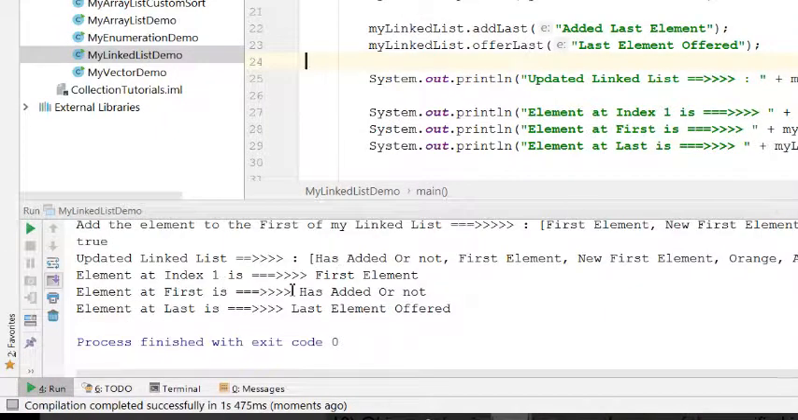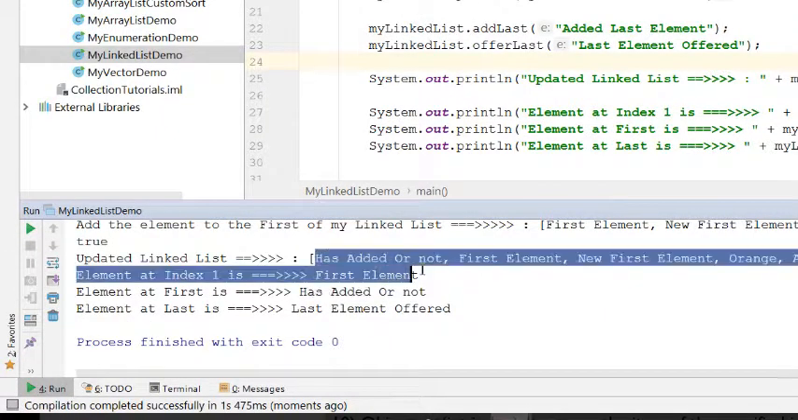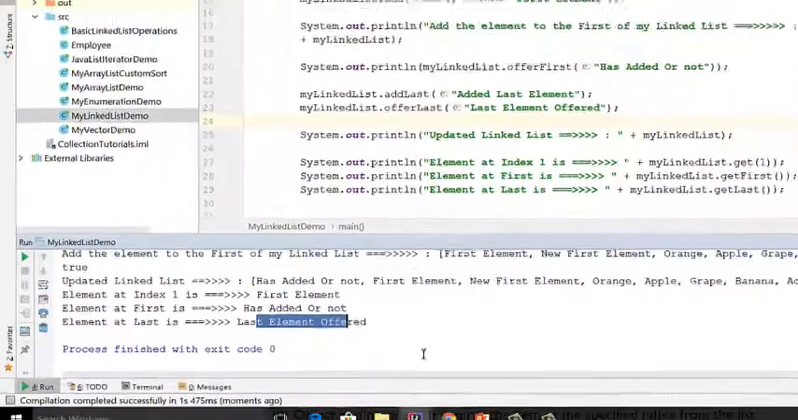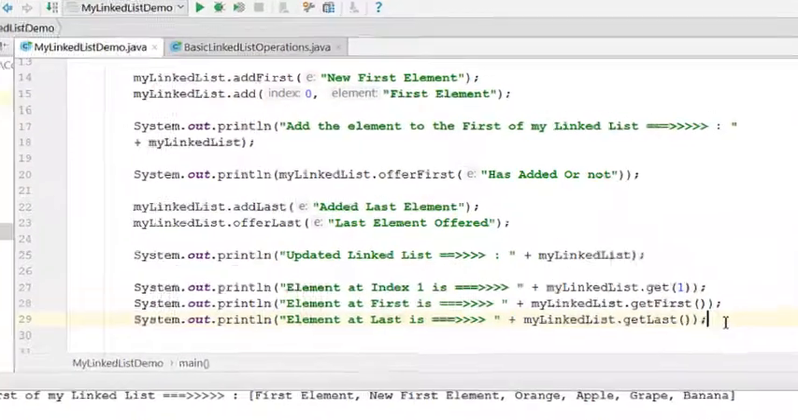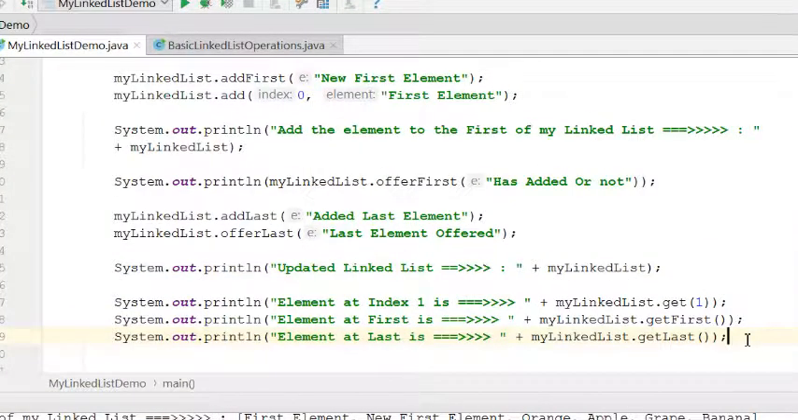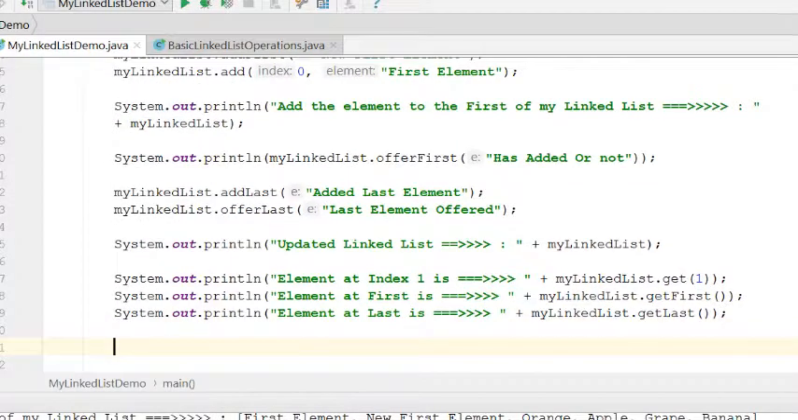See, so my element at first is, has this element been added or not? This is my linked list and this is the last element which was offered. So by using the specific methods we can access the first element or the last element of my linked list. Moving forward, this is similar to when we either add an element or offer an element. What happens is we can pick out the information also. We are picking the first element.